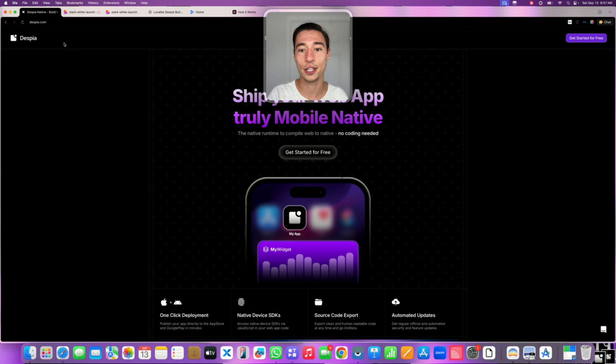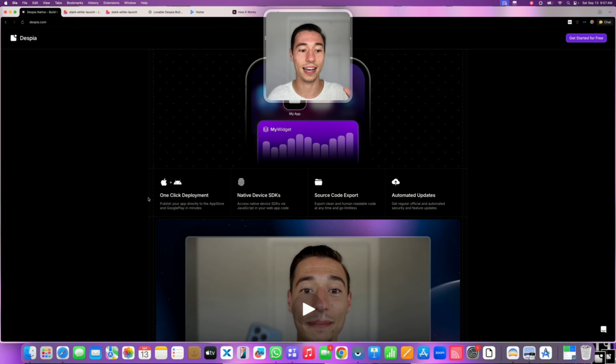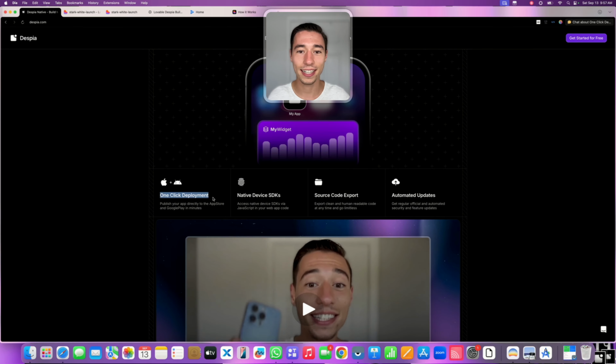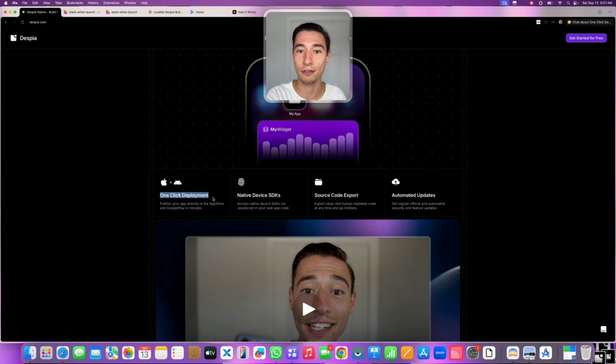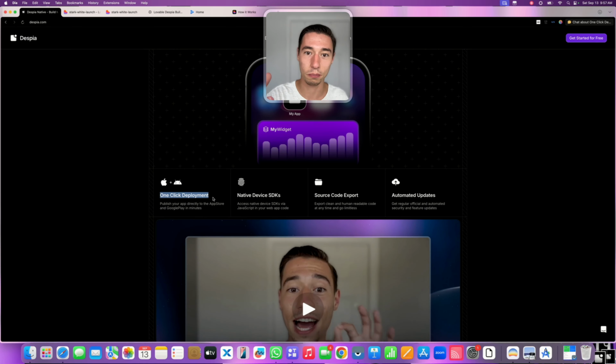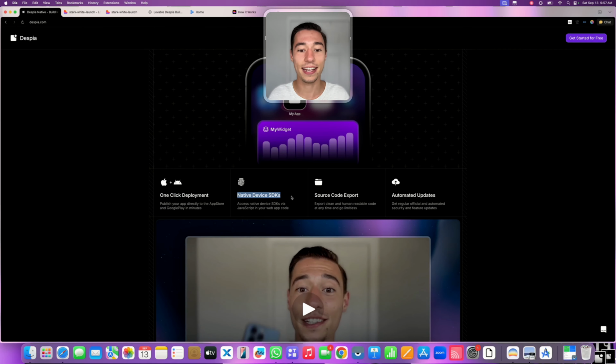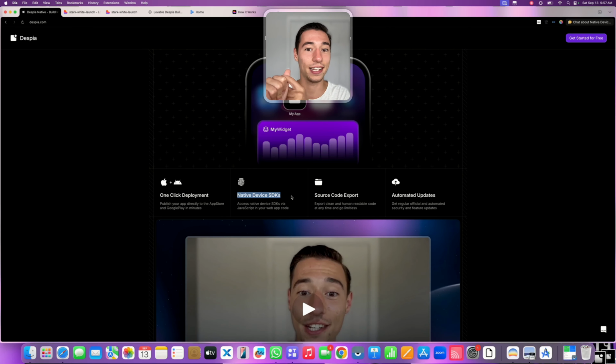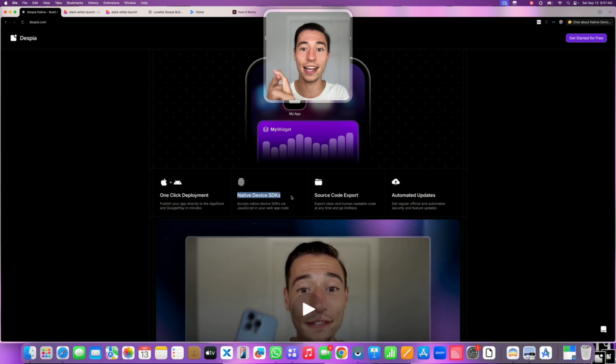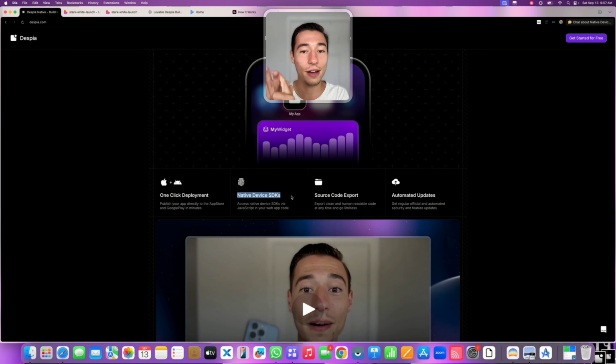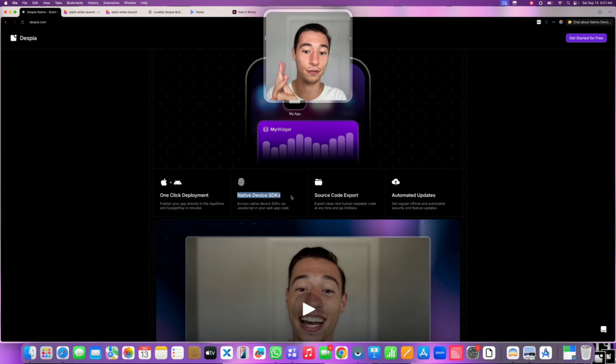It allows you to ship your web app into a truly native mobile app. It's a native runtime for your lovable application. And you get cool things like one-click deployment, one click and you deploy and ship your lovable application into the Google Play Store, and you have access to native SDKs like reading native contact access, Face ID, in-app purchases through Revenue Cat, all the exciting native features.